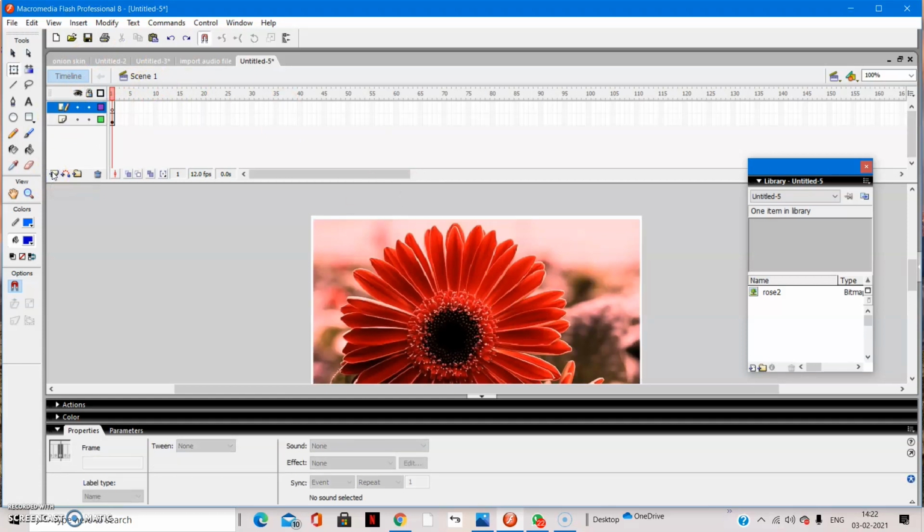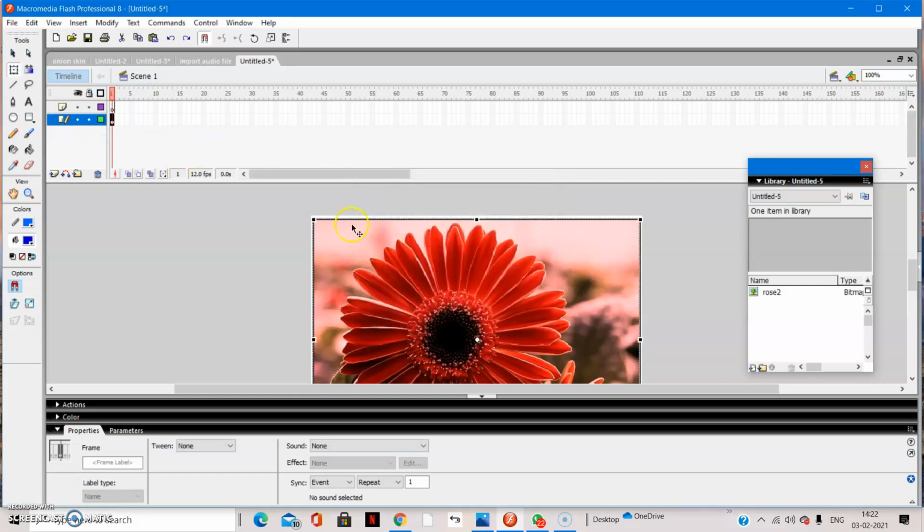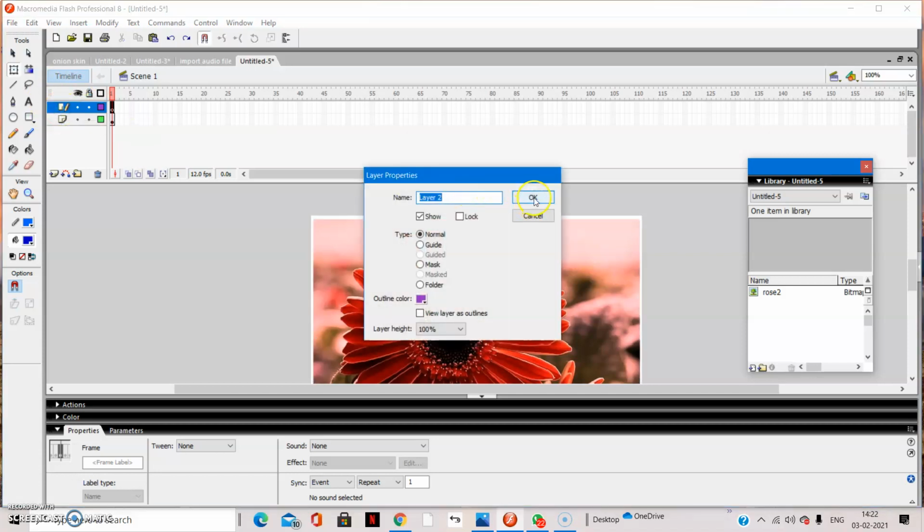Then go for insert layer. So you check which is the second layer. Here this is layer one. So I've kept the rose, dahlia flower in layer one, and I'm going to add the soundtrack in layer two. So this is layer two.